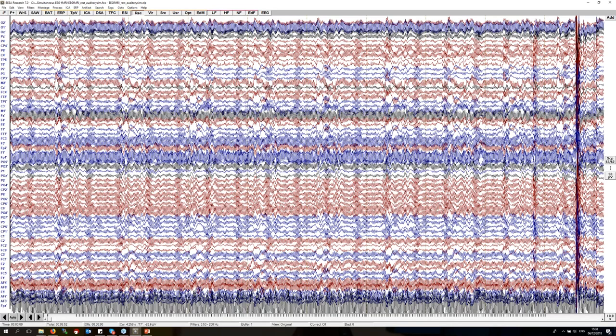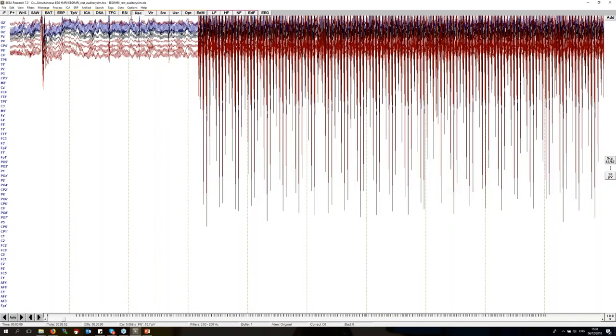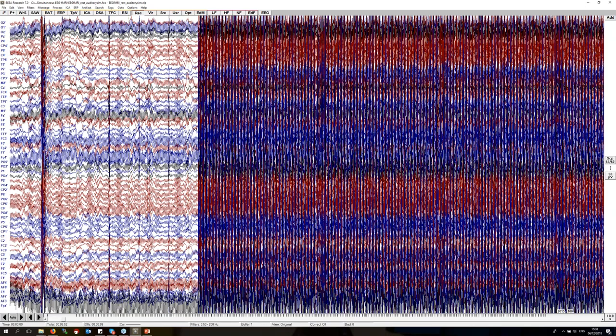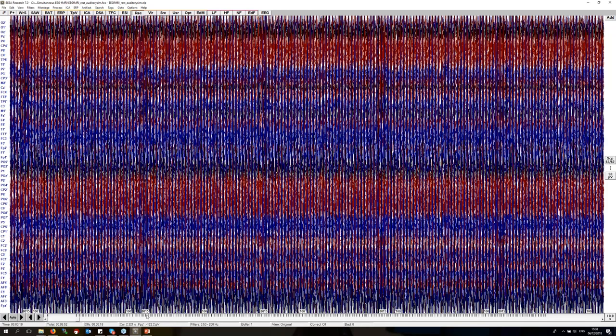BESA Research will also check if triggers are properly synced, and if a problem is detected, then fMRI artifact correction will not be possible. And please note that the fMRI volume triggers that are generated by the MRI machine need to be present in the EEG file. So in this file here, I can see different trigger values at the bottom. So in this case, that has happened. And of course, I can also see this huge artifact that's generated by the volume scanner that masks the actual brain activity that I'm interested in.